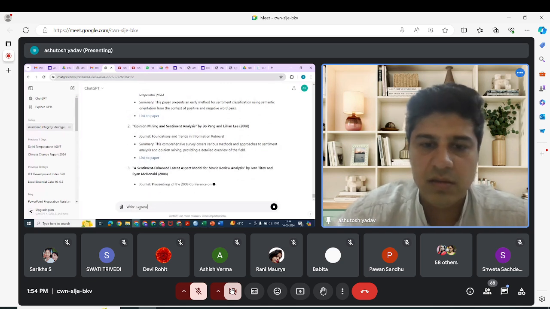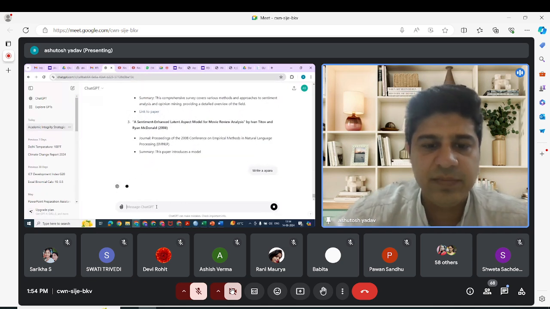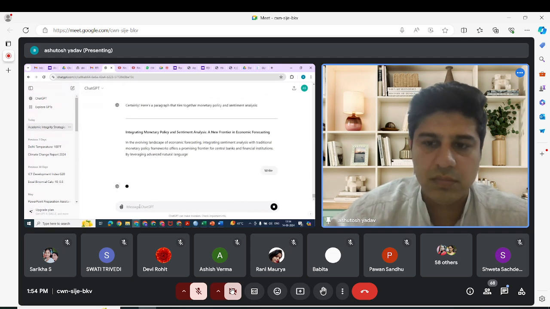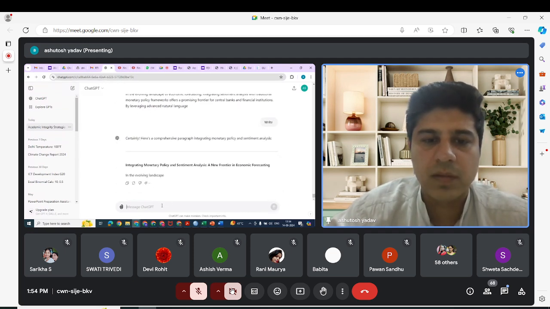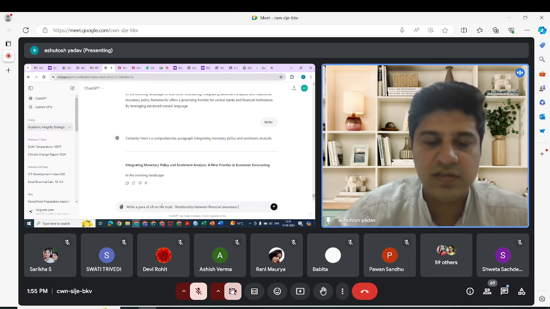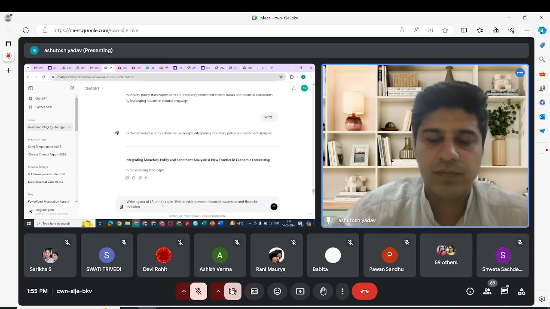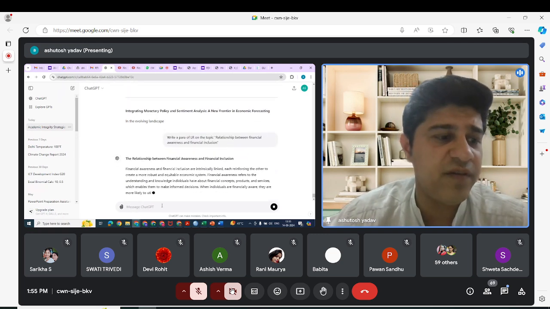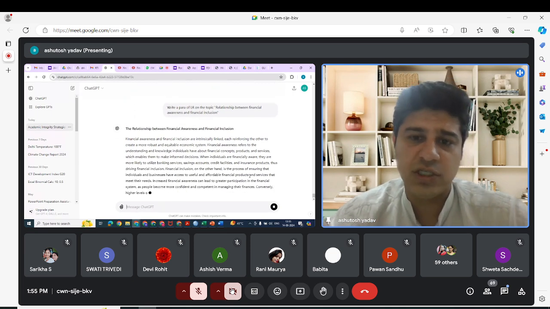Write a para of literature review on the topic relationship between financial awareness and financial inclusion. This is something which is unethical. This is something that we should be wary of, and we should be really cautious with its usage.